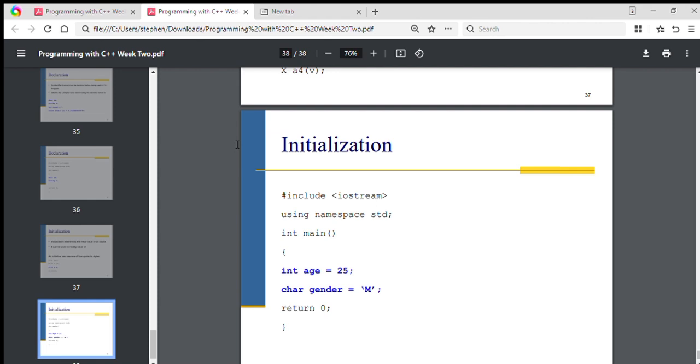And we have bool pass homework equals false. We terminate. These are all examples of the boolean type.